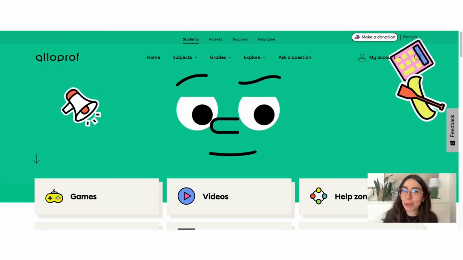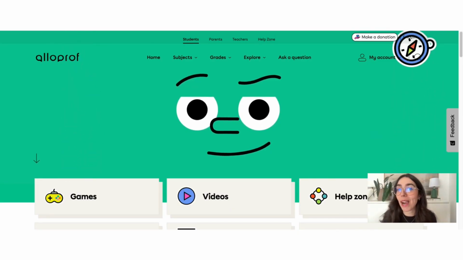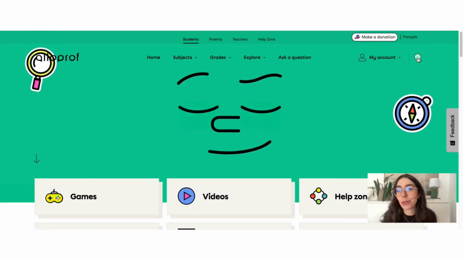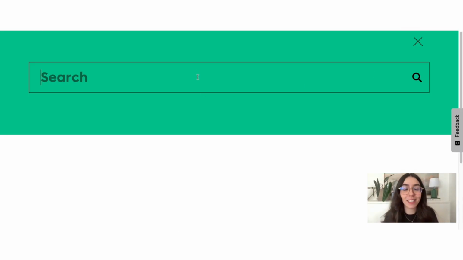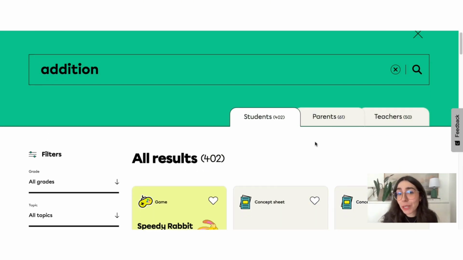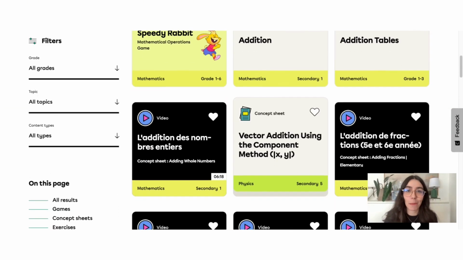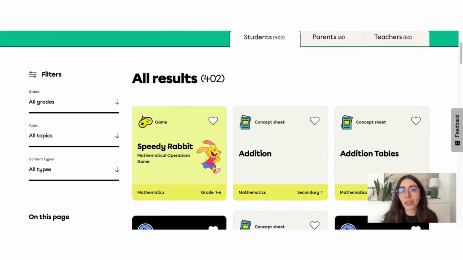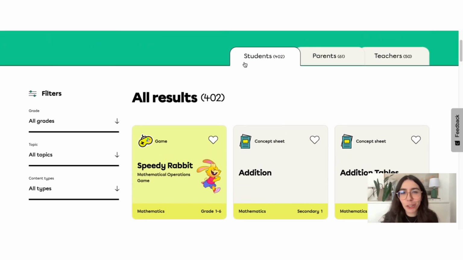Let's dive into an example. Say you're looking for tools to help practice with addition. We'll start by typing in addition into the search bar. Right away, you'll see a list of resources related to that topic. Since we're focusing on student tools, let's make sure to click on the student section.